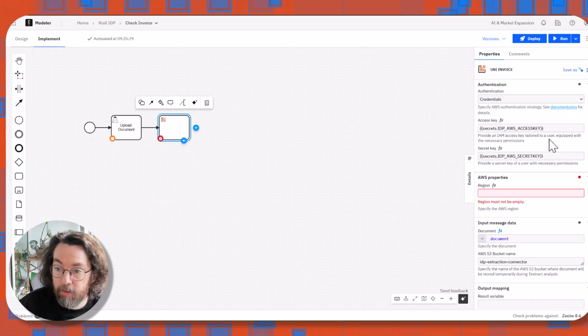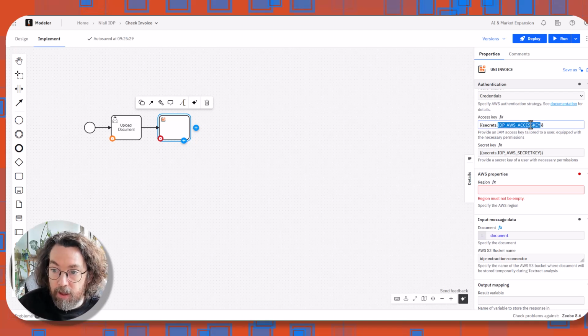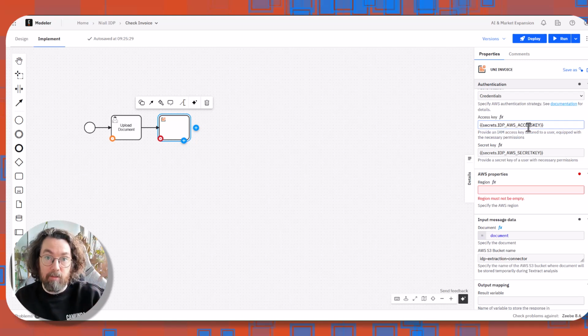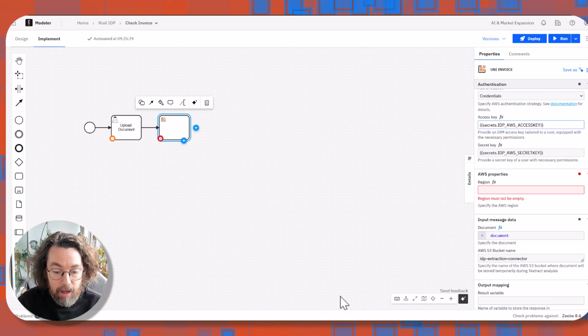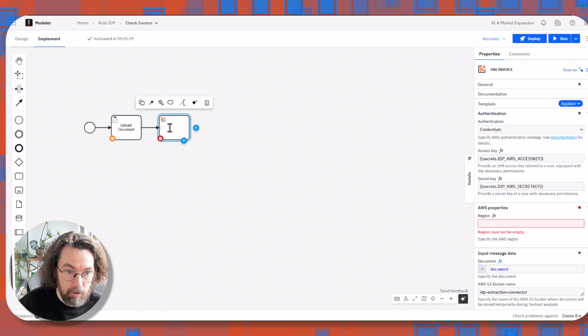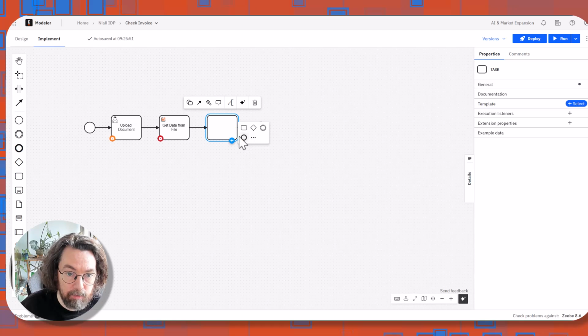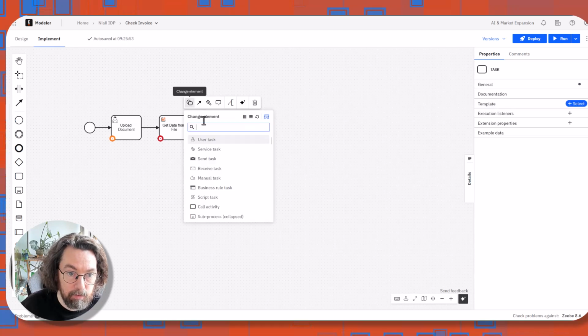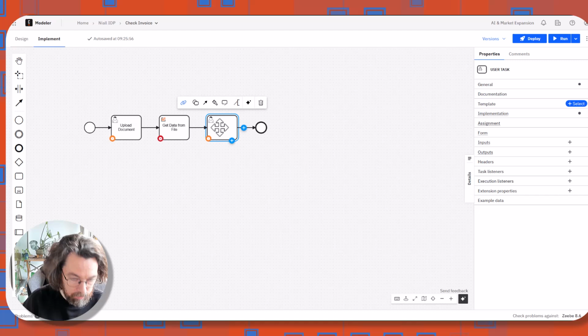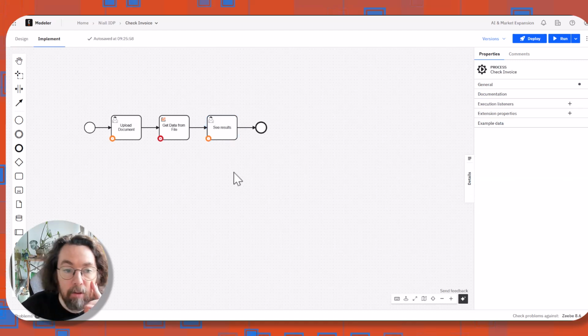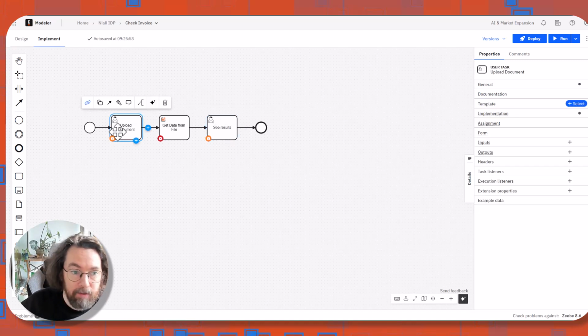Now, I mentioned before about the secrets. They're here, okay? And they're already predefined, so I have access to Bedrock. And let's go get data from file, and then I'll just have another user task here for now, just to see the results. So, okay, so there's our process. Now let's implement that. I'm going to go in here.